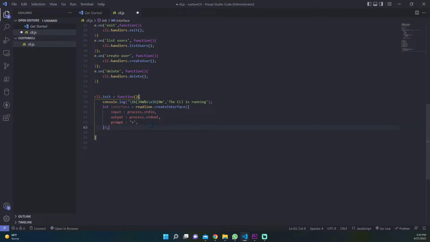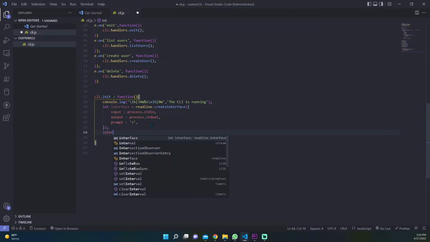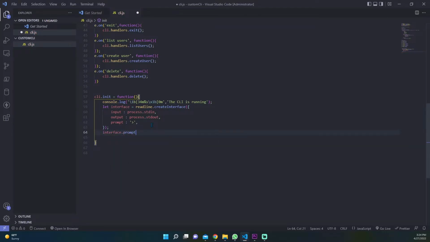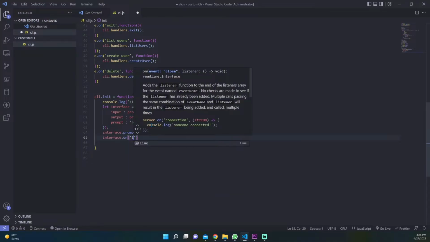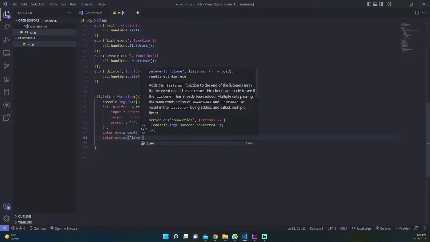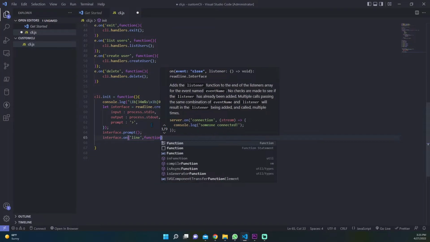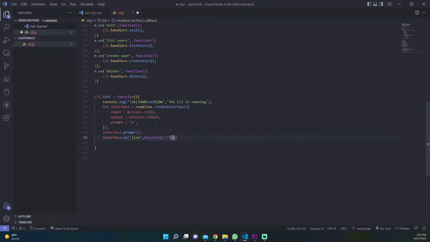So now we have to use the prompt method on our interface object to initialize a new input line. And we want to bind our CLI interface to a line event, which is native to the readline module, and here we want to pass our processor input string in order to route the input and emit the event we need. We want to pass a function that will accept a string, and here we want to use our CLI processInput and we want to pass this string. After that we want to create a new line, so interface.prompt.